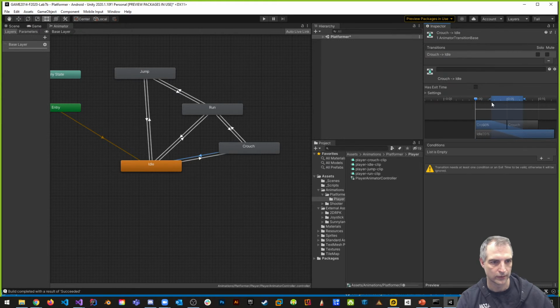Again, I'm going to do the same thing here. So I'm going to bring this part. Now this is the transition from crouching to idle. So again, I'm going to go to right there. Yeah, that's it. And this should be at 95%. This is my standard. Everyone does things slightly differently here, but I like to go 95%. So then I've got these two transitions done.